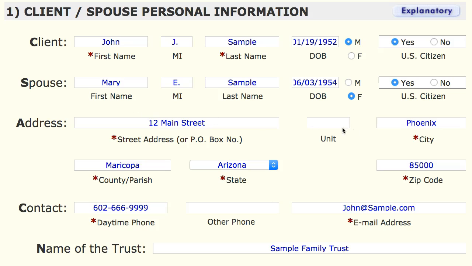Your address, location, and county. That's important. That's not country, county. And a phone number, and of course an email address is very, very important. The name of the trust is a Sample Family Trust. That's very common. However, a trust name can be really whatever you would like it to be.